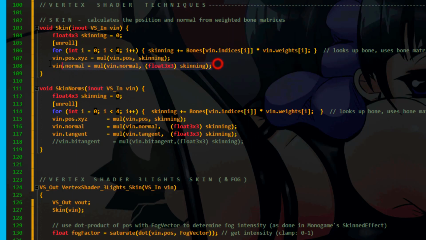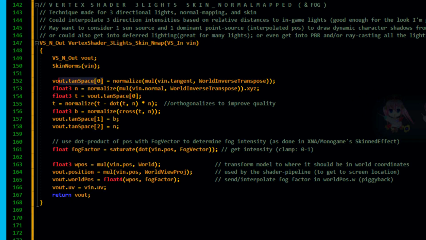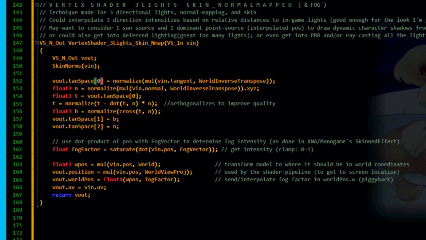So yeah, I guess there's just this one extra instruction here for the tangent. We're going to pass along our tangent space matrix. 0 will contain the transformed tangent, 1 will contain the bitangent, and 2 will contain the normal.